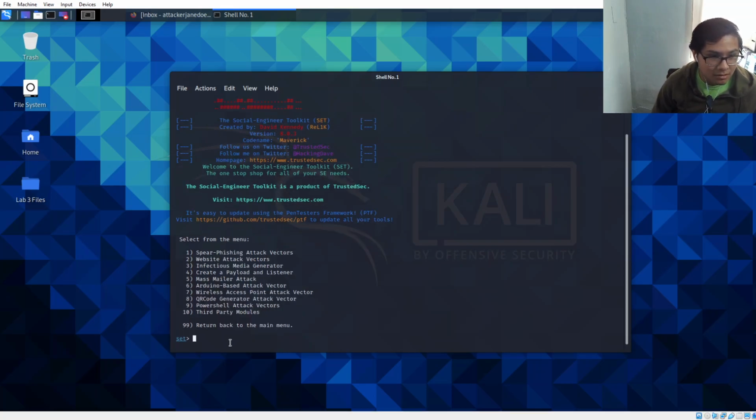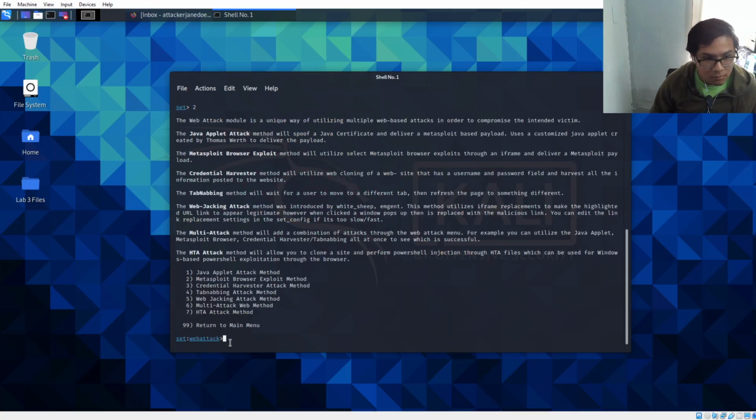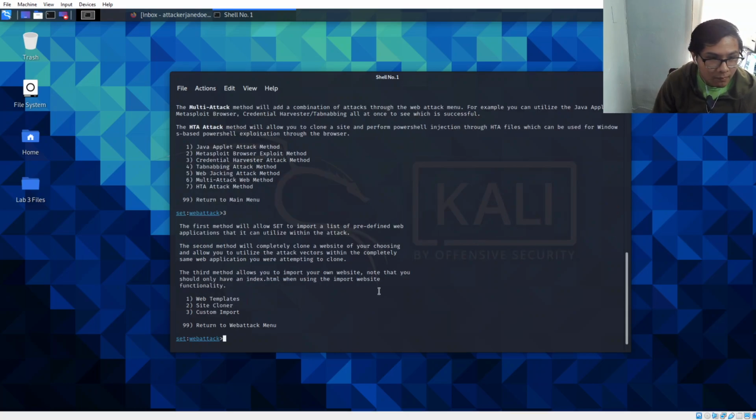Then, since we're going to phish on a website, we will use the website attack vectors. Now, since we're going to be web cloning a website that has a username and password field and obtain the confidential information, we are going to use the credential harvester attack method. So, 3. Now, we have web templates, site cloner, and custom import. Since we're cloning a website to obtain the information, we're going to use site cloner.